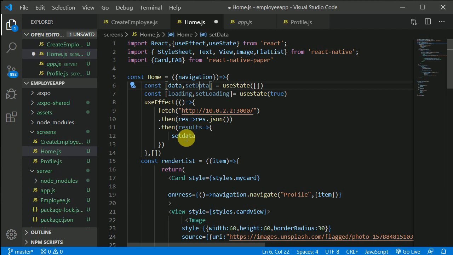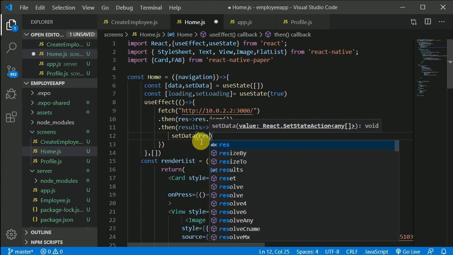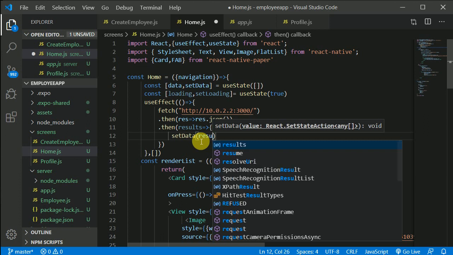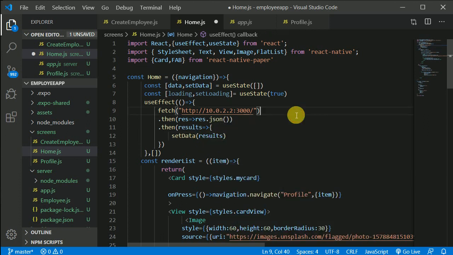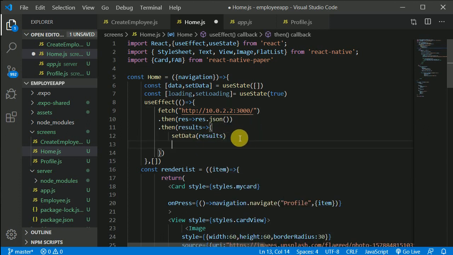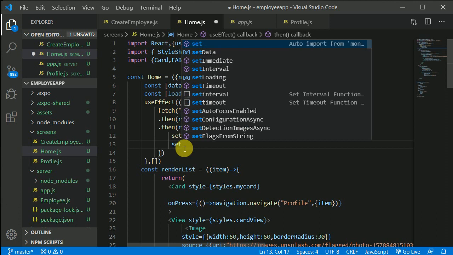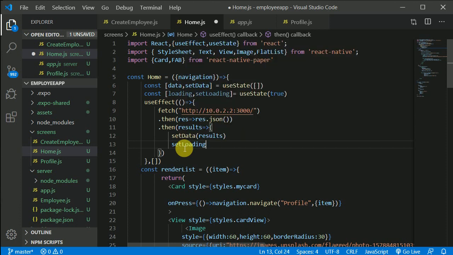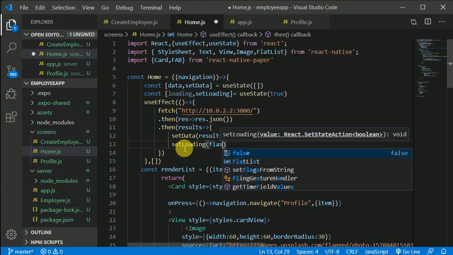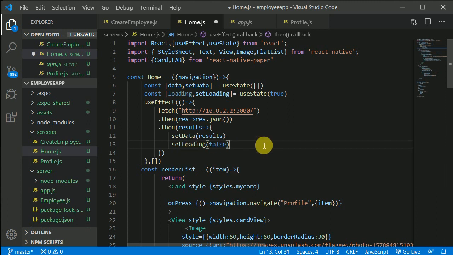because it is easy to read, right? Okay, now in the setData we can assign the results, and results will be an array which contains every record, like so. And once we got the data, we can just set this loading to false again, right? So we can just use this setLoading to what, false, like so. And I think we are done.